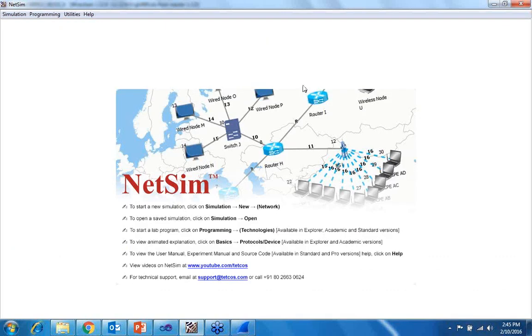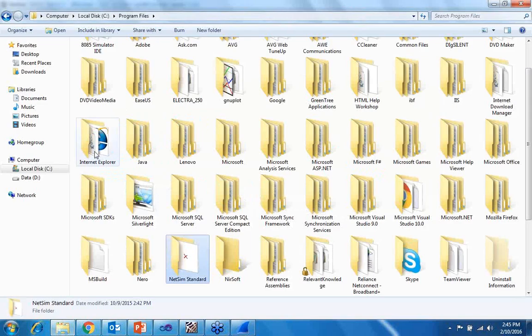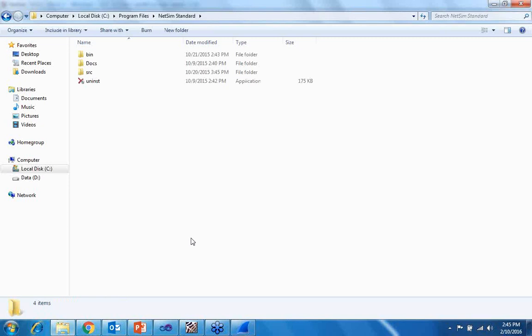Okay. Now we are done with the simulation in GUI. Now we will go to the custom code properties where we can edit some of the existing protocol. Okay. For that we have to go into the NetSim installation directory, that is C program files and NetSim standard, where we can see there are some files: bin folder, docs and src.